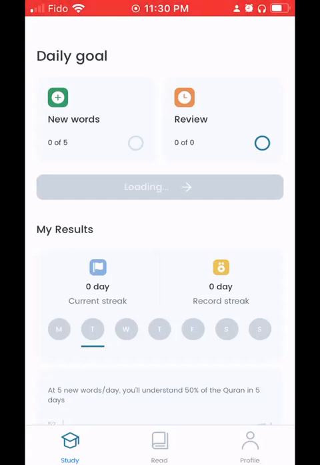So the first thing I would suggest is obviously to go ahead and download the app. It also lets you figure out your level of Arabic proficiency. It will give you a test to figure out how many words you know, or what percentage of words you know. You can skip that if you don't want to do it. That's what I've currently done, to skip that just to have a fresh look at it.